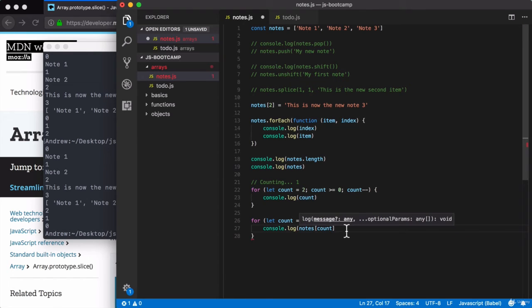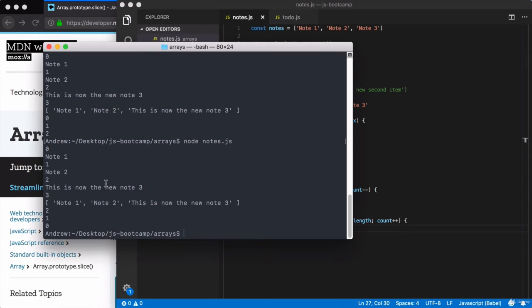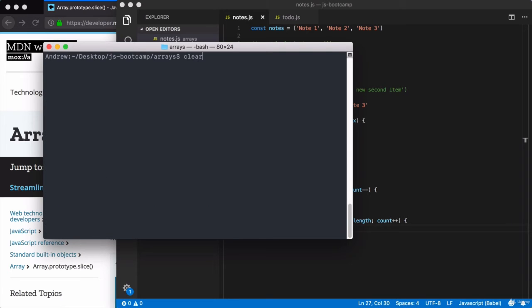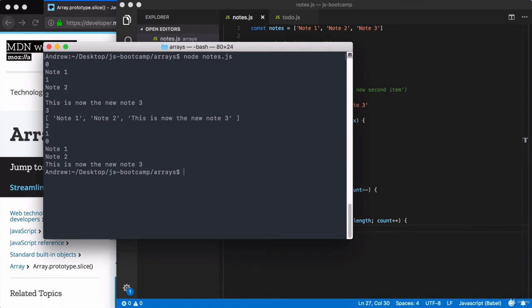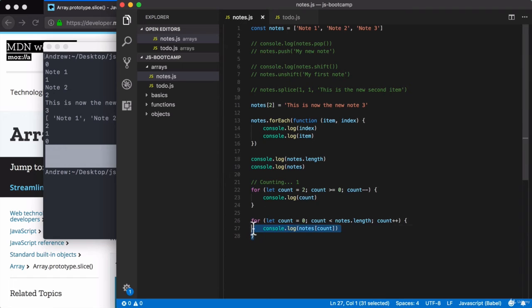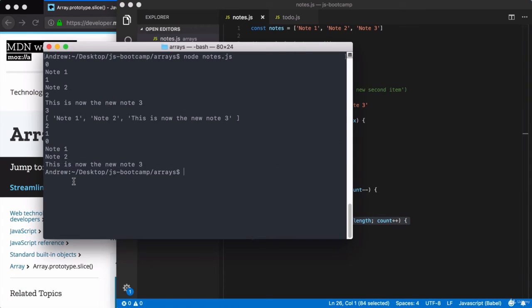console.log. I'm going to wrap our previous expression inside parentheses. Then we can go ahead and save the program and run things from the terminal. I'm going to use clear to clear the terminal output, then the up arrow key twice with the enter key to rerun things. And these 3 lines, these are related to what we have from this last for statement. The first line, note 1, prints. The second one, note 2, and the third one, this is now the new note 3.